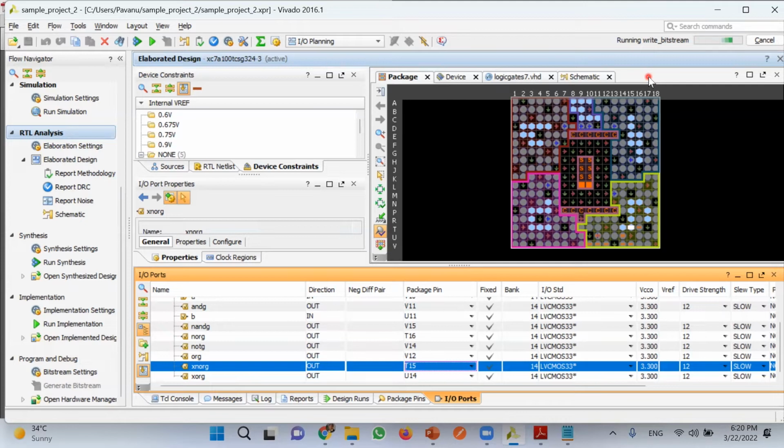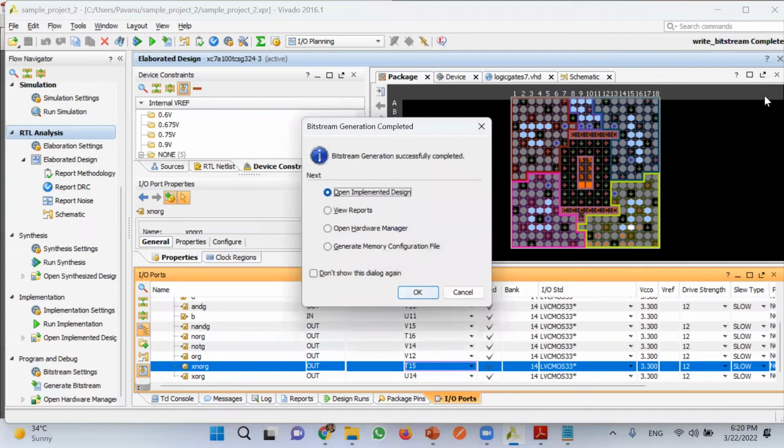It will take some time because it will load all the hardware details, which will easily execute for us. Right. So the bitstream generation is completed. Then go with the open hardware manager. This is the last step we are going to do here. Now click on open hardware manager and click on OK.